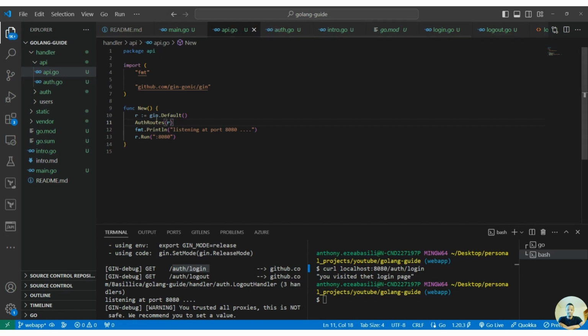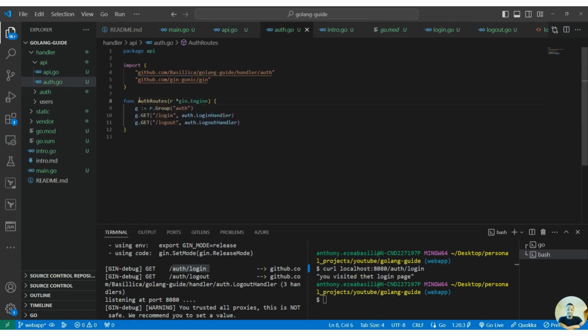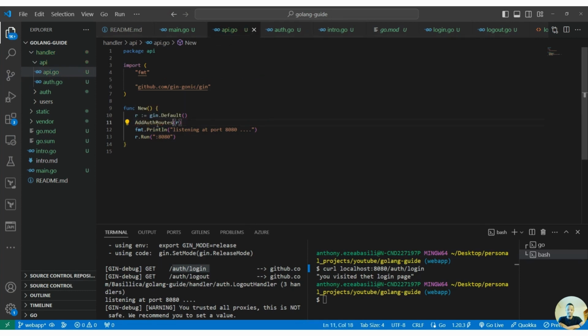And maybe to make it a little bit interesting, we can make the name more descriptive. We can say add auth route, something like this. And then we can come in here and replace this. So if we add more, we can say add user route, something like this, and then we still pass a router, and it should still be fine. And of course, you can already understand where we're going with this.